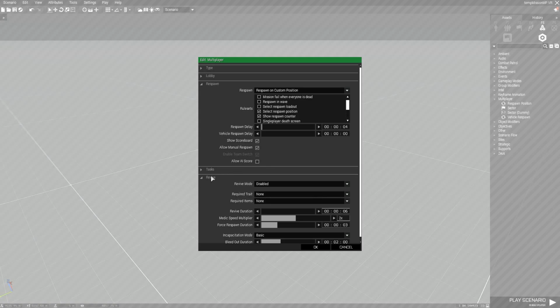But I like to have a revive system enabled. It just helps the flow of missions and in milsims and things like that. It can help stretch things out. Revive mode by default is disabled. So switch this to enabled for all players. And then required trait. This defines whether you need a medic or a basic soldier. Of course, if it's on medic, then only medic class soldiers are capable of reviving. If it's on none, then any type of soldier is capable of reviving.